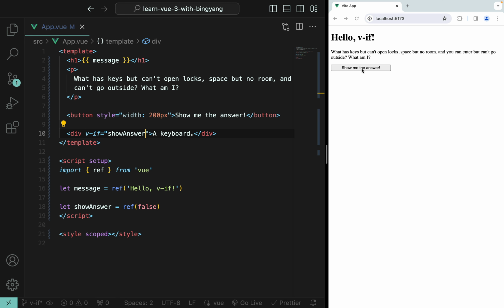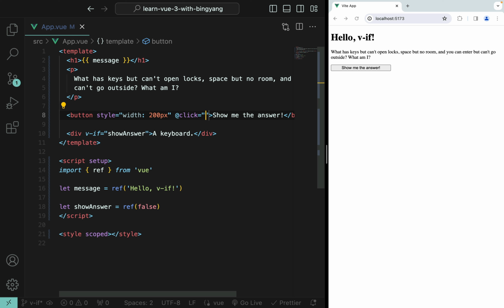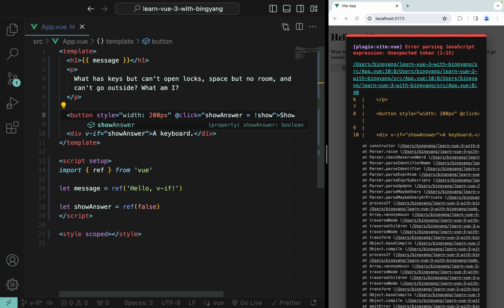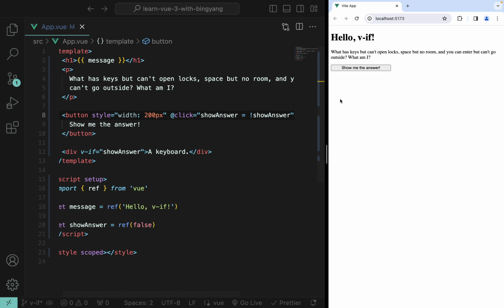And when I press Show me the answer, I want it to show up, right? How do I do that? Very simple. Let's define an @click. When this button Show me the answer gets clicked, I want to make showAnswer equal to true. showAnswer is equal to not showAnswer. So basically, we flip the truth value. Okay, so let's refresh. Click, it shows the answer. Click again, the answer is gone.